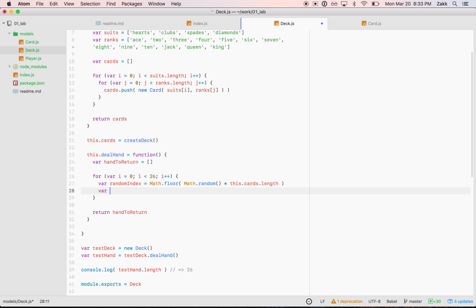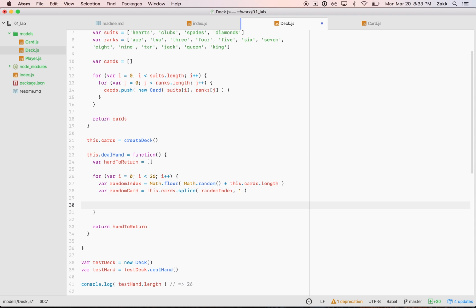And then let's see, so var random card is going to be equal to this.cards.splice random index, and we want to take one card from it. And then what we'll do is push that random card into our hand to return array. Now this will almost work. This dot splice is going to remove the item from this dot cards at whatever index this ends up being, and it's going to remove one item, so only the item at this index. But what this dot splice is going to return is an array of cards, even though we're only taking one card out.